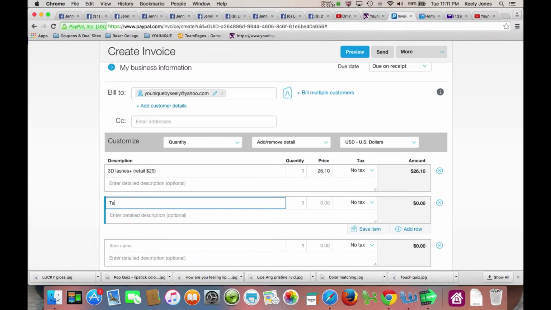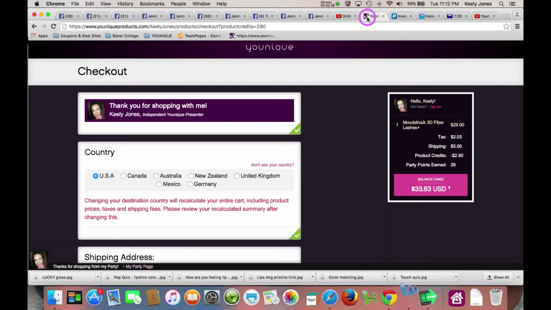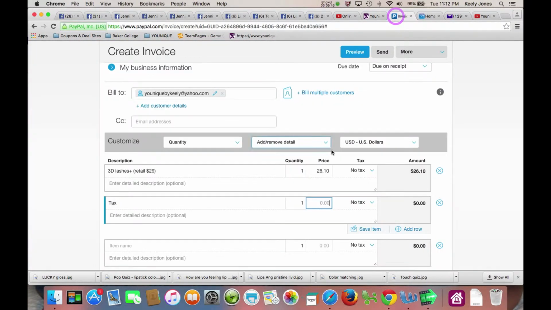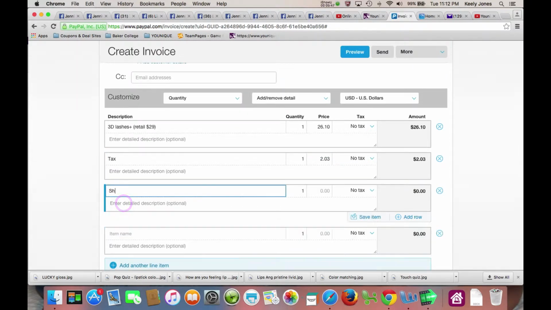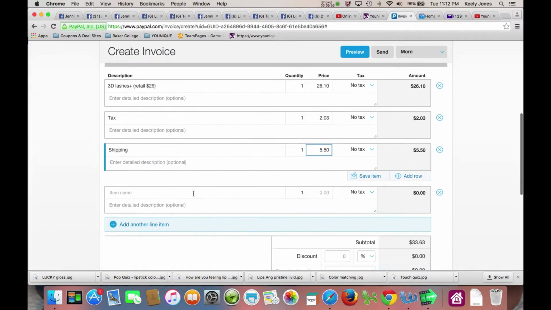I would do a line item for tax. And if you forgot what that was, you've got this still open over here on the screen, so we can come back and see the tax was $2.03. So we'll put that in. And then shipping is going to be that flat rate of $5.50.